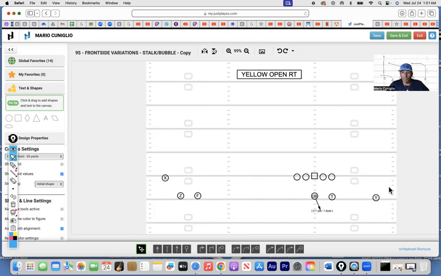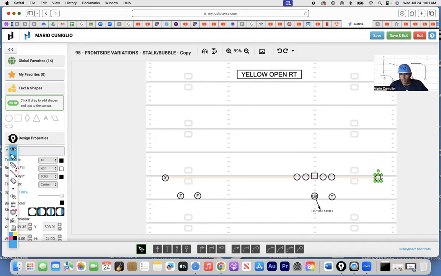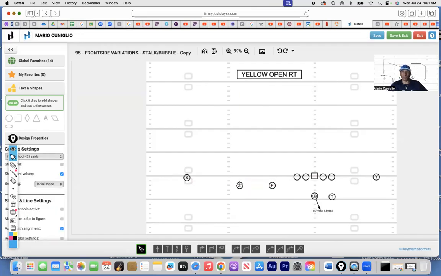Okay, yellow open right. Probably splitting the difference between the bottom of the numbers and the sideline as a true receiver. Okay, and then we have X, Z splitting the difference between number 1 receiver and the end line of scrimmage. Then the F would do, splitting the difference between number 2 and the end line of scrimmage.